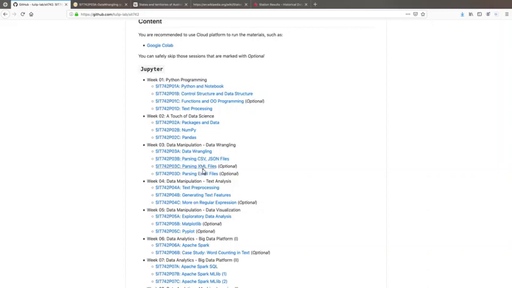And if you want to do more complex ones, the Excel file or XML file, you can just go through the two optional lab sessions. And I hope you will have time to play with all of those lab session notebooks and get a good understanding of this material.